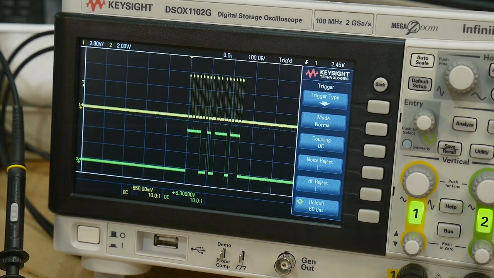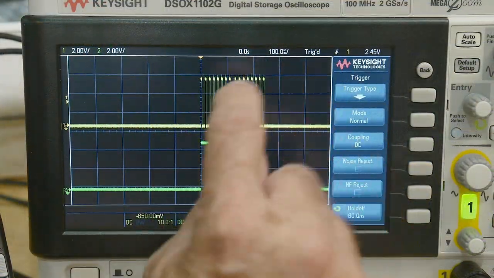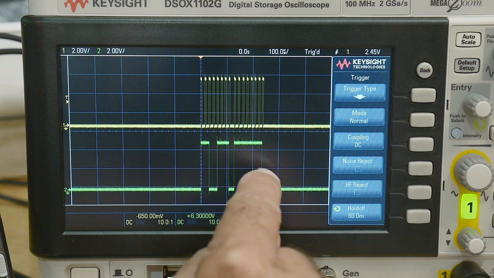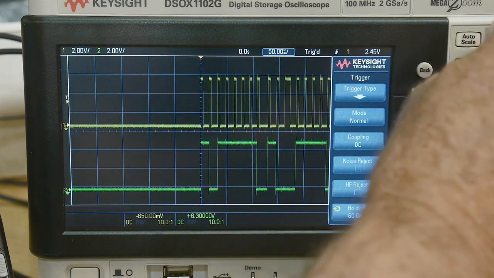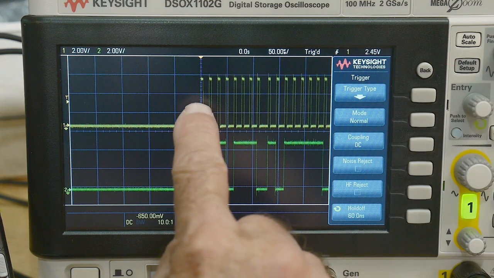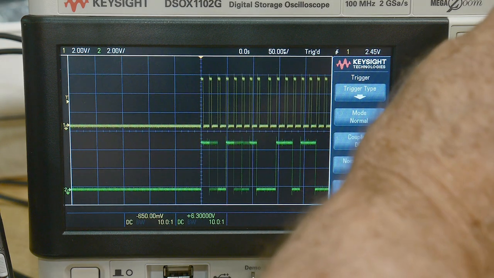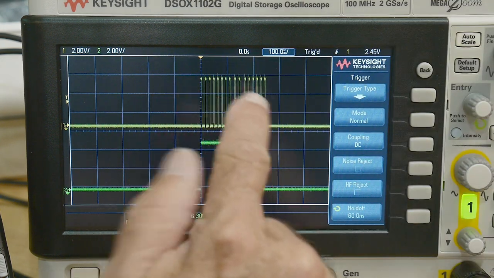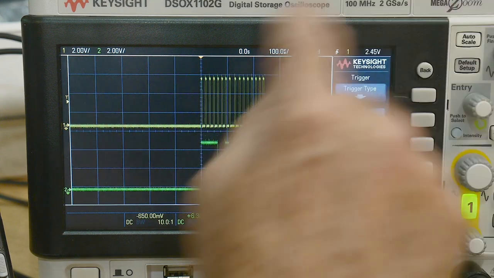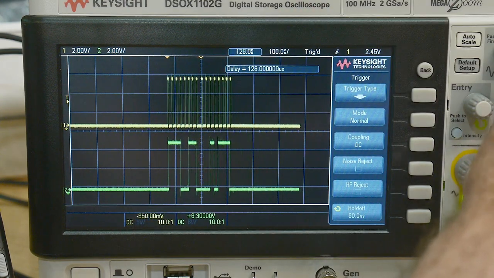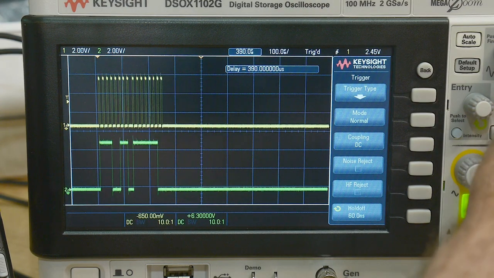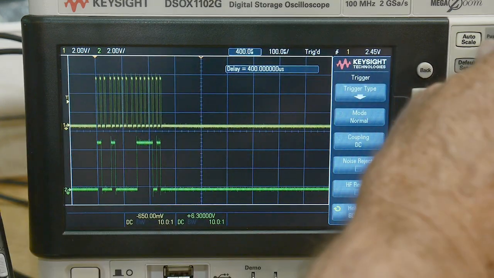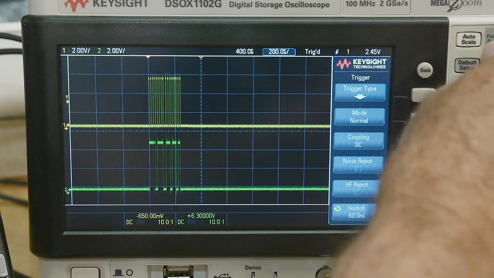Let me move the camera a bit. So here's our data. This is our clock and this is our data. We can zoom in a little bit here. You can see that we have clocks and then we have data. And we can count these, but there's 16 of them. We can move our trigger point over to the left. And then we can zoom in a little, zoom in a little farther.